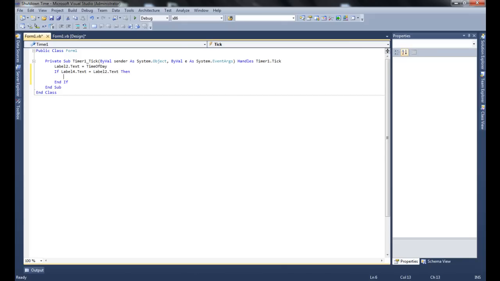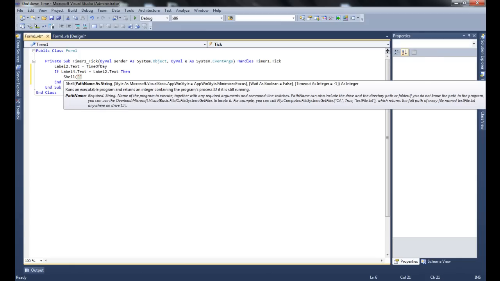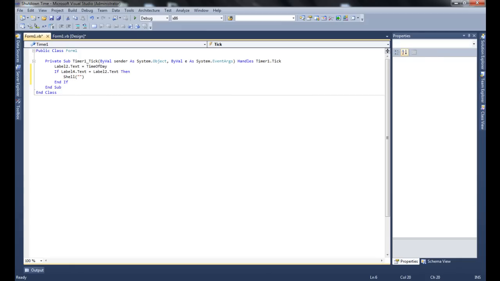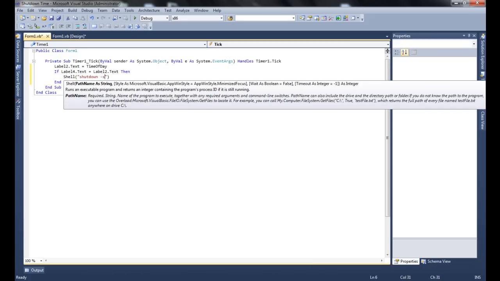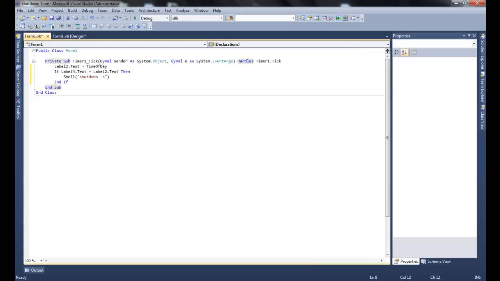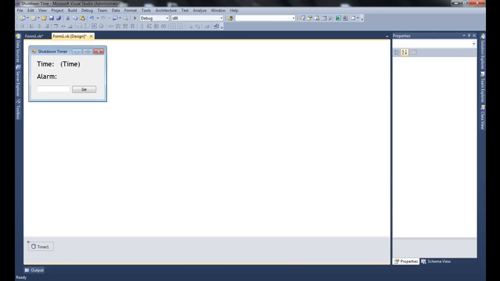then shell in the brackets. Then obviously that's your command line code, so it'd be shutdown minus s to close down the computer, which is obviously needed for a shutdown program.